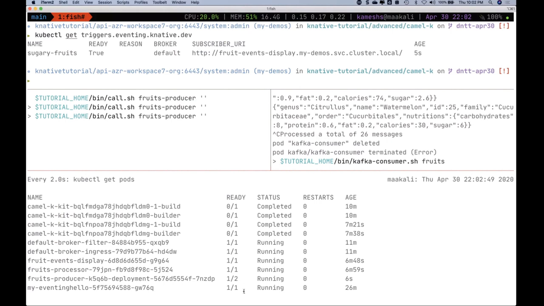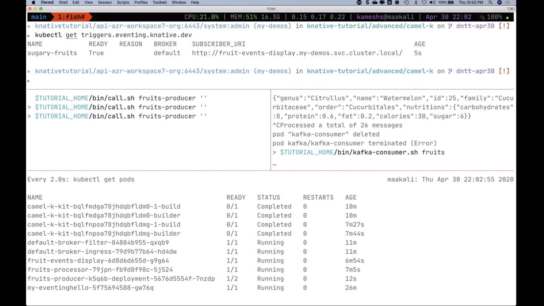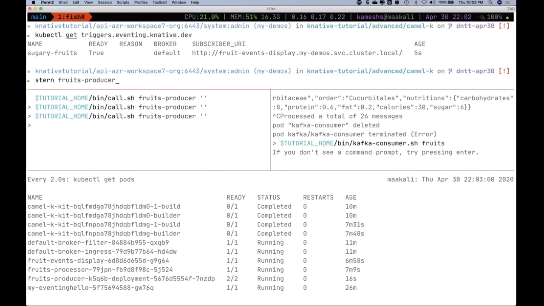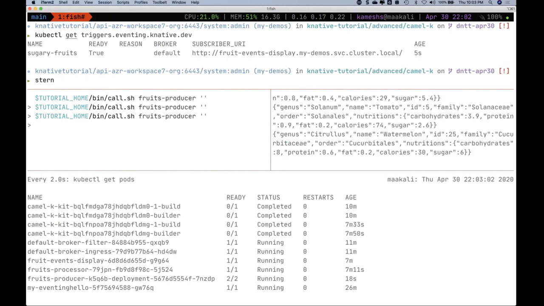So I think my producer is created. Yeah, creating. That's getting created. And then I should get the output up there. Let me at least see if I get it, or let me also see if there is any error on the way.